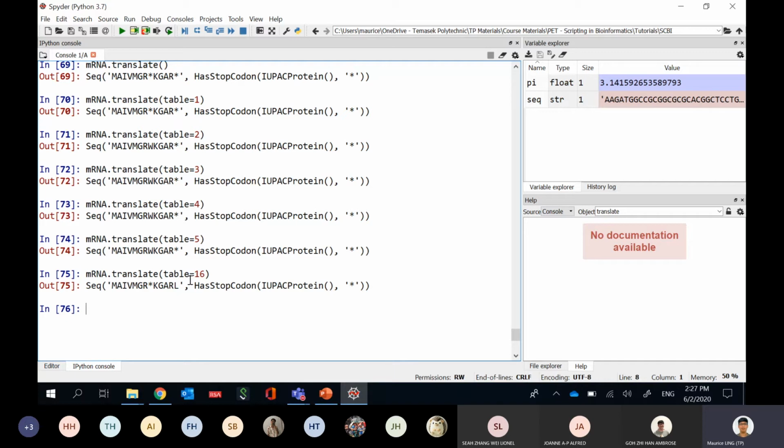So what on earth are these tables? Table 1 is your standard genetic code. Table 2 is the vertebrate mitochondrial genetic code, which technically means that your mitochondrial genes are translated differently than your genomic genes. Does it make sense? So the genetic code is not universal. To some extent, it's universal in that 3 nucleotides give you 1 amino acid. So the codon to amino acid still remains, but the translation may not be.